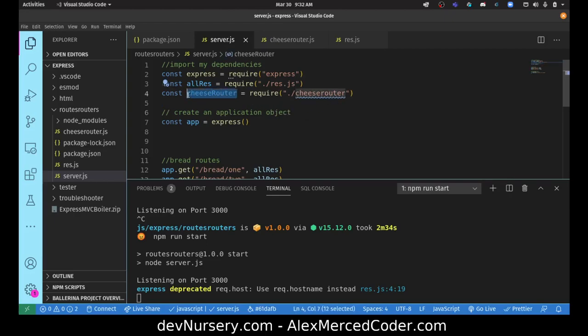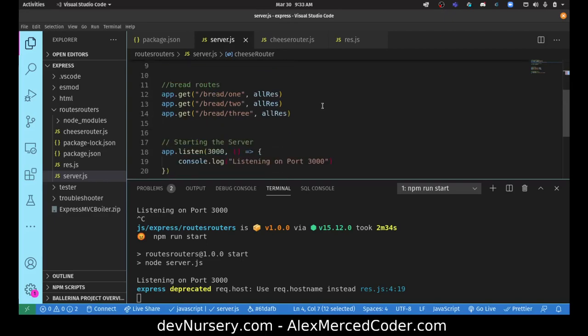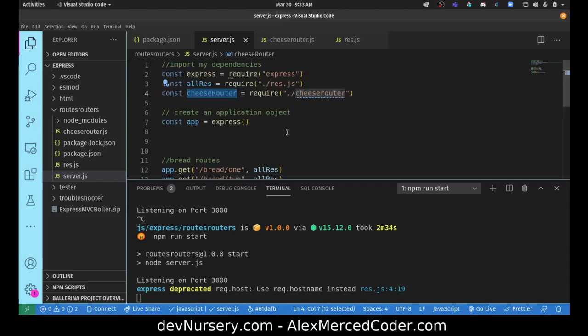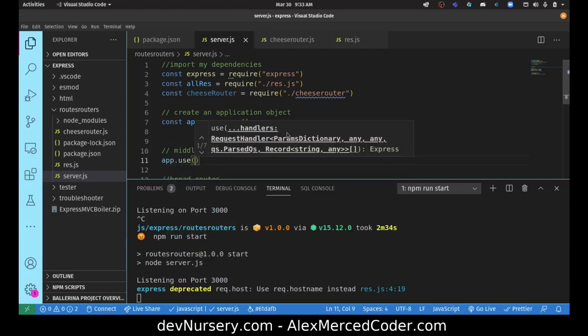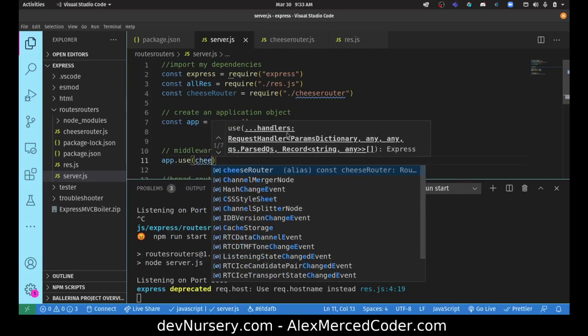So now cheese router exists in server.js. It's now connected, but it doesn't do anything. I never actually used it. So I have to register this router with my application. And usually you treat routers like middleware, so you generally register them before the rest of your routes. So I'll say app.use, cheese router.